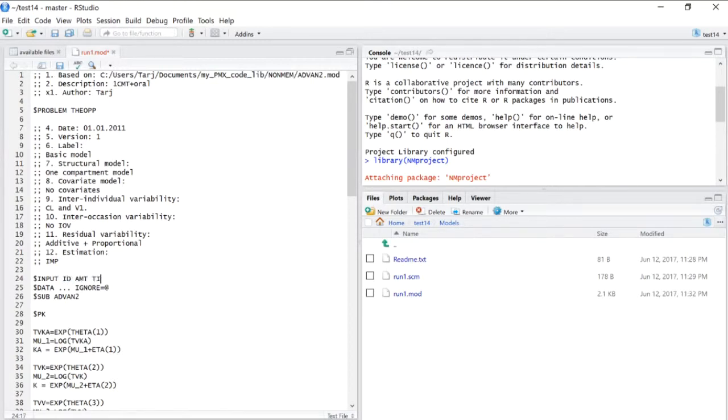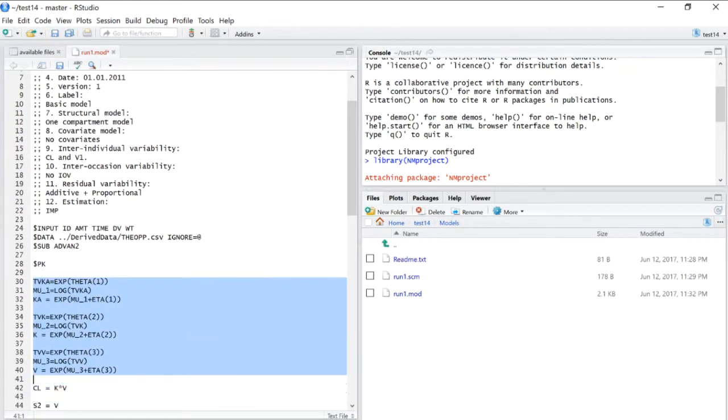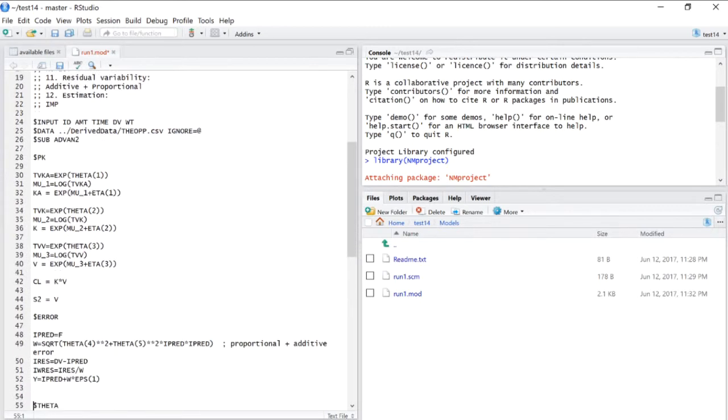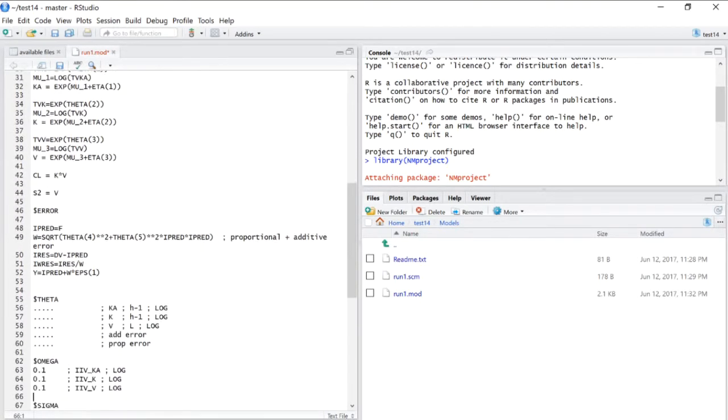And these are the columns, which I've got written down here. I'm just copying these to speed things up. I know the dataset is in the derived data directory. And what we can see is we've got parameters which are mu referenced and log transformed for maximum stability. We've got an Uppsala style error model here, and we need to fill in these theta values. So I've got some initial estimates written down, which I'm going to copy.